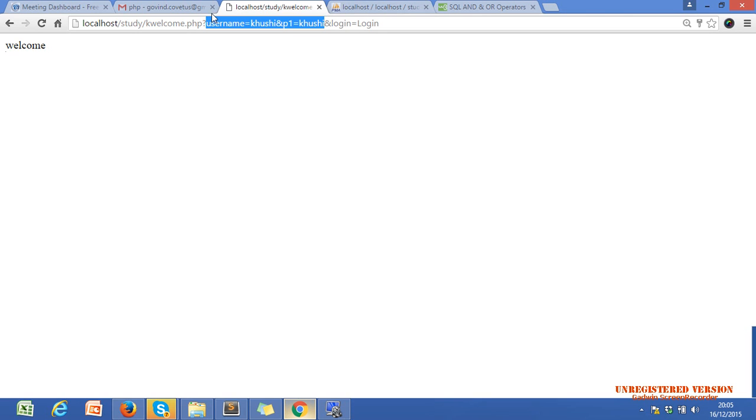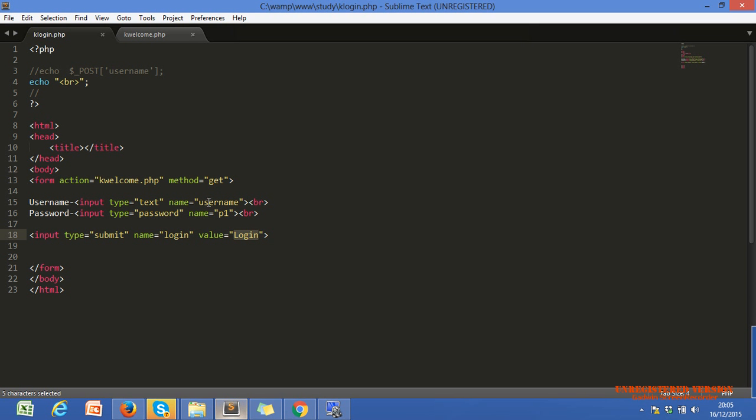What do we use as the variable name? In our method we use the variable name same as the name property of the text box. Whatever the value in the name property of the text box, it will use that value as a variable. Means this will be sent as a variable, and within this text box, whatever the value, it will be sent as the value of this variable. Now it is clear, Khushi?